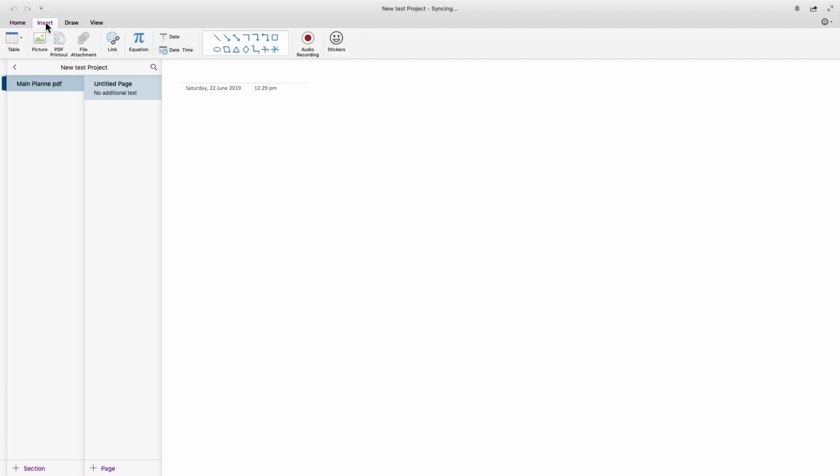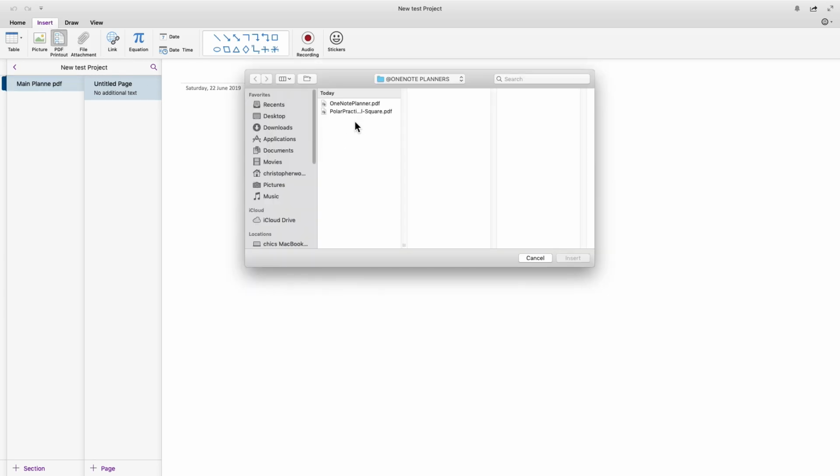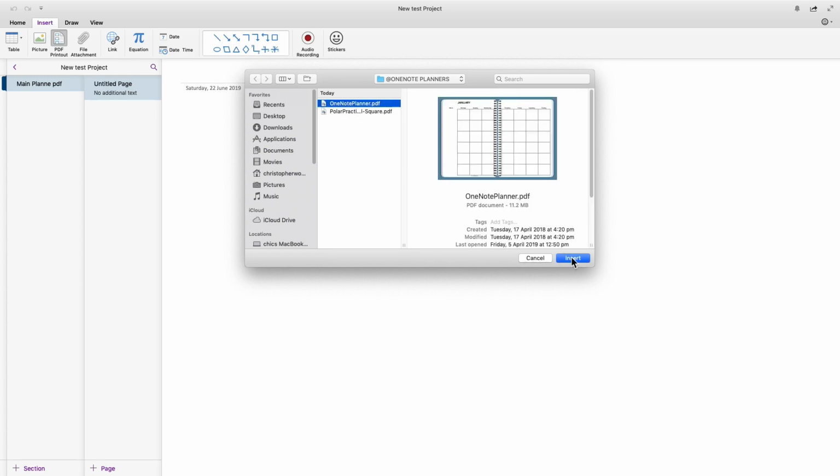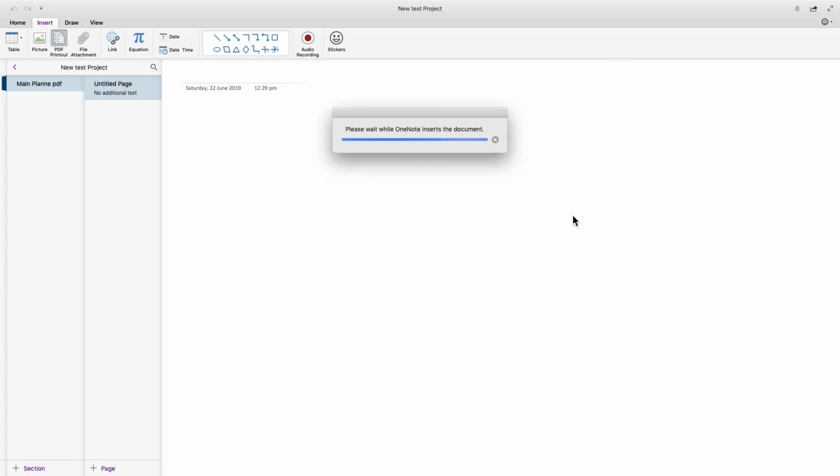So insert, and you're looking for PDF printout. That'll bring the PDF in from outside once you find it. So there we go, a OneNote planner PDF, and we'll just insert that. It'll take a couple of minutes to go in. Now once this is in, all you do is copy and paste bits of it to exactly where you want to go. It's taking a bit longer than I thought.